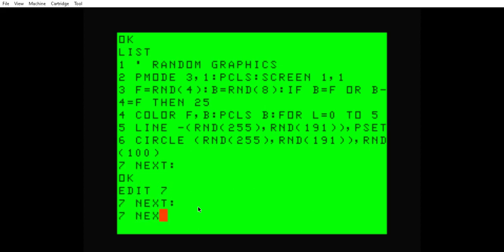So, we're going to say for P equals 0 to 10. This is going to handle multiple paint statements. Actually, yeah, multiple. It's going to handle 10 or 11 paint statements in random places. So we have paint.